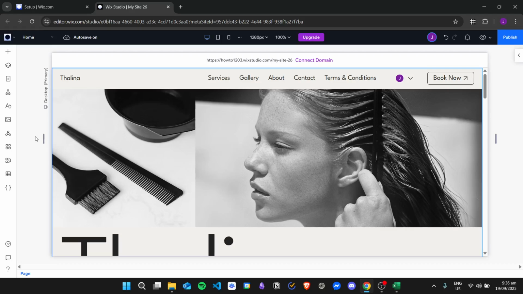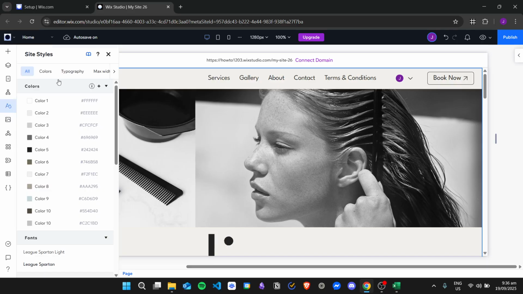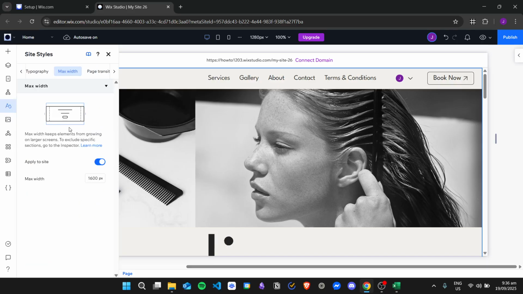Hi there, and today we're going to learn about how to use max width in Wix Studio. So here I am in my Wix Studio website, and in order to access the max width, we need to go here inside styles. So click it from the sidebar and then go right here to max width.